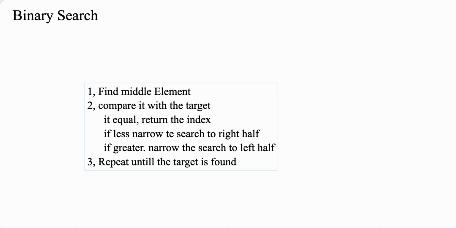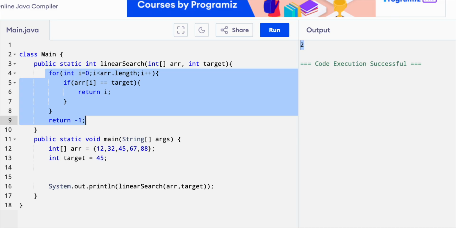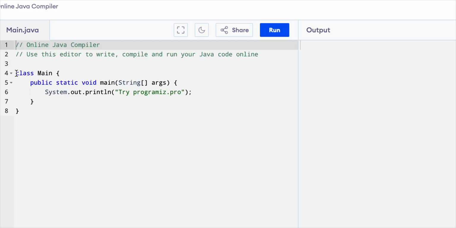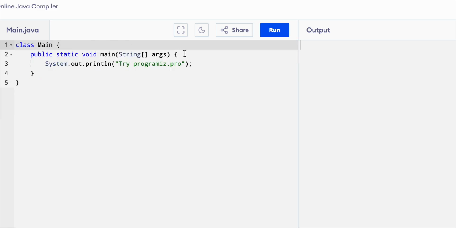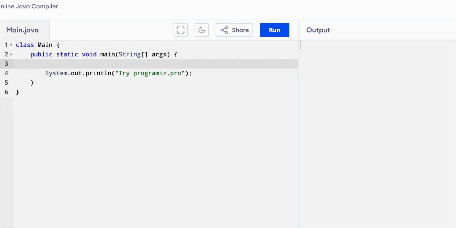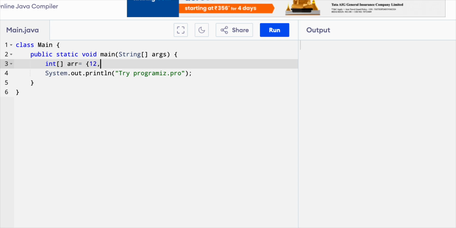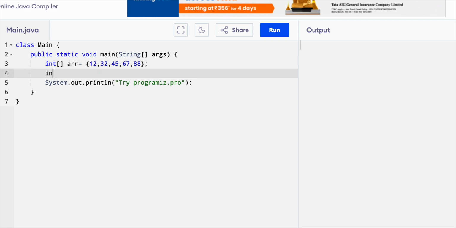Okay, so now we can code binary search. The first thing, we need to initialize the array. Our array is the same as before: 12, 32, 45, 67, 88. Our targeted element, int target, is 45.